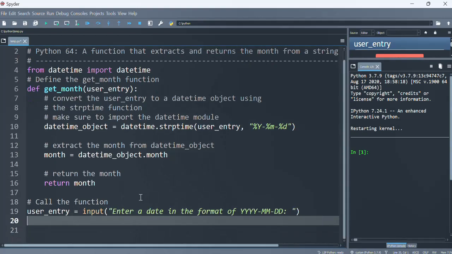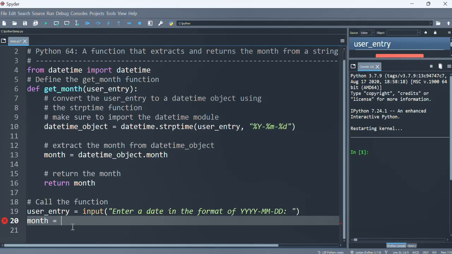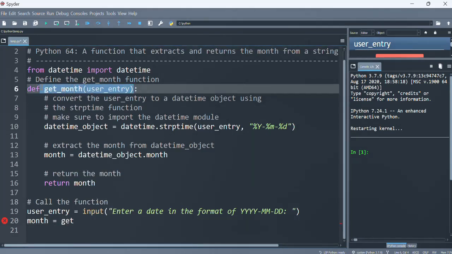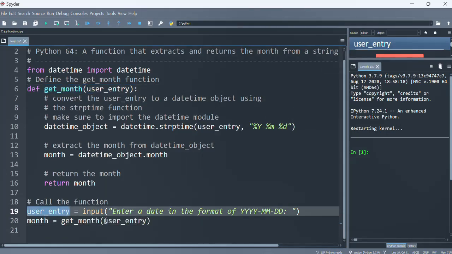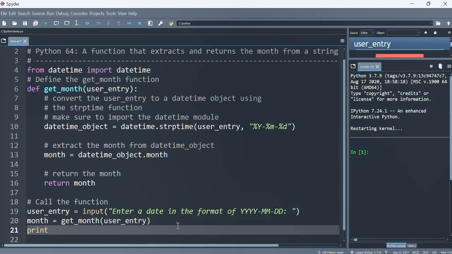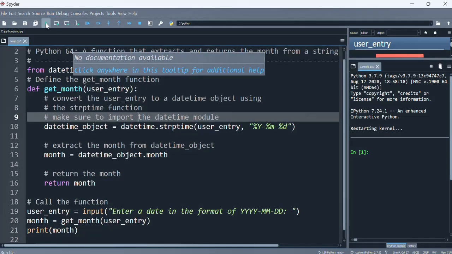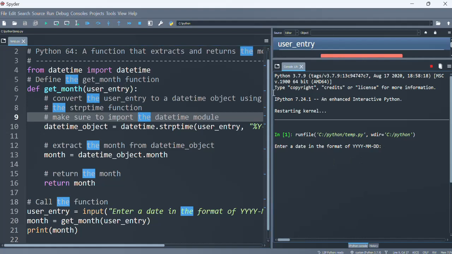Next, we want to capture the result that has been returned here into a variable called month. We can now call the same function and pass in user entry. And last, we want to print the result to make sure that our program is actually working and to display the result to the user. So let's run our program to see that it actually works as expected.